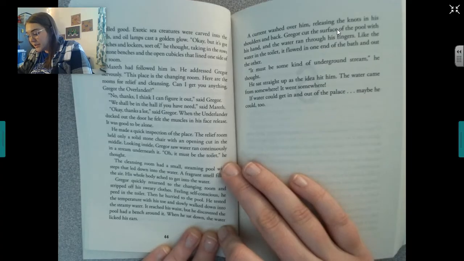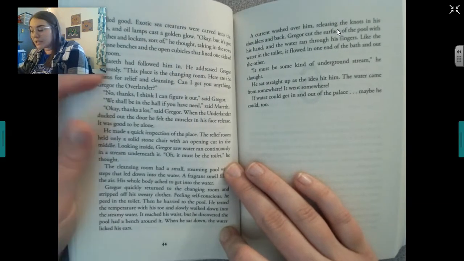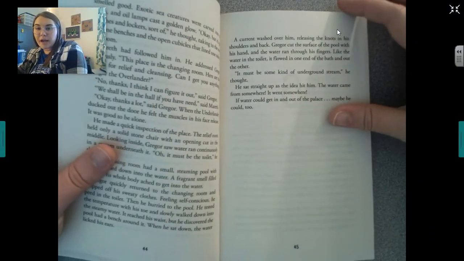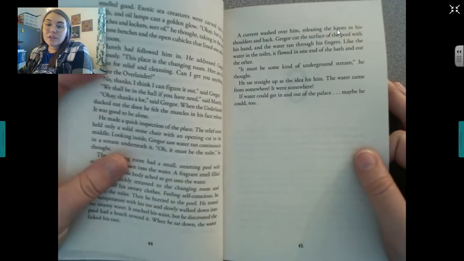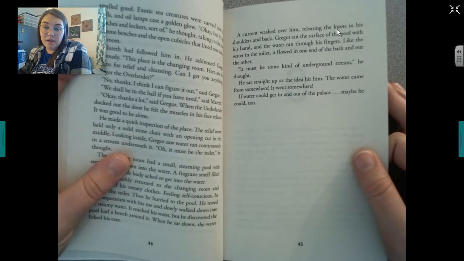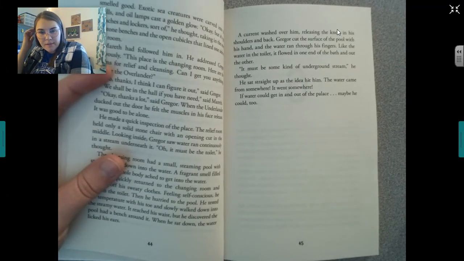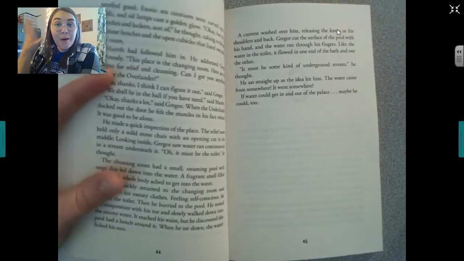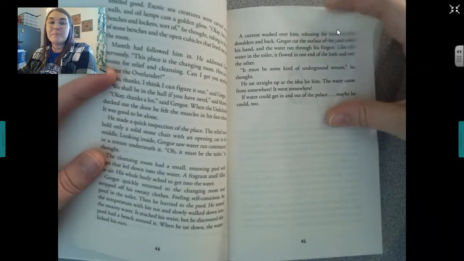He tested the temperature with his toe and slowly walked down into the steaming water. It reached his waist, but he discovered the pool had a bench around it, and when he sat down, the water licked his ears. A current washed over him, releasing the knots in his shoulders and back. Gregor cut the surface of the pool with his hand, and the water ran through his fingers. Like the water in the toilet, it flowed in one end of the bath and out the other. It must be some kind of underground stream, he thought. He sat straight up, and an idea hit him. The water came from somewhere. It went somewhere. If water could get in and out of the palace, maybe he could too.